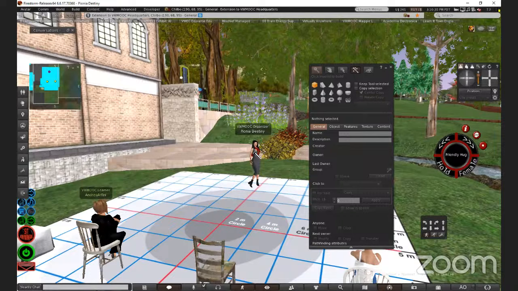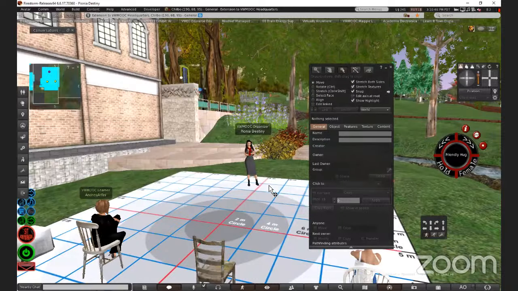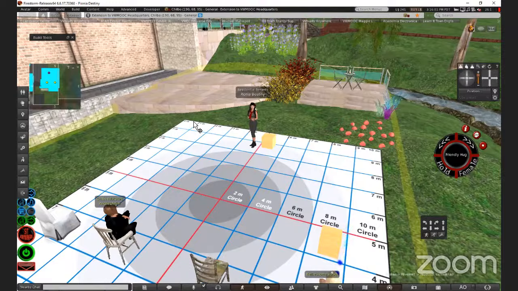So as you can see, the cursor is changing. Now you have like a magic wand. So we are magicians if we're going to build things. So first thing you do is click on the box and then just click on the floor. Okay, sure.